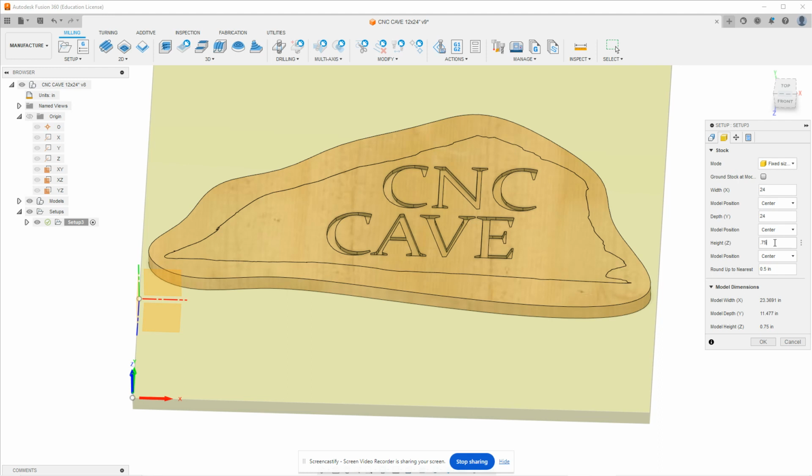Now, if you've worked with enough plywood, you probably realize that they are not all 0.75. So I would say throw a caliper on there, measure it, and put that. I'm going to put 0.735 because that's actually more accurate to what I've experienced.